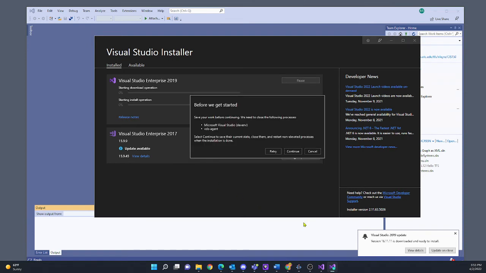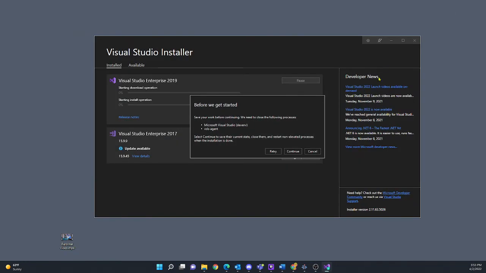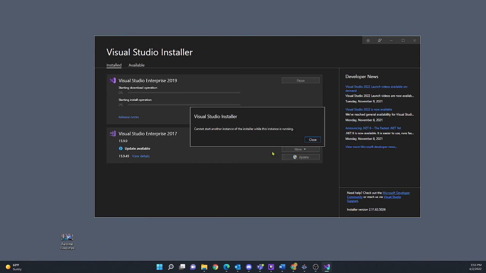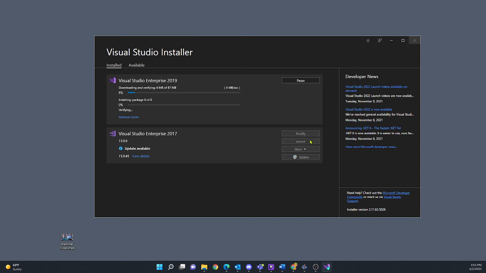I do also have an update to Visual Studio available. So I'll go ahead and install that, tell it to update. Now, before I can continue, I need to close Visual Studio. So I'll retry. And my download is running.